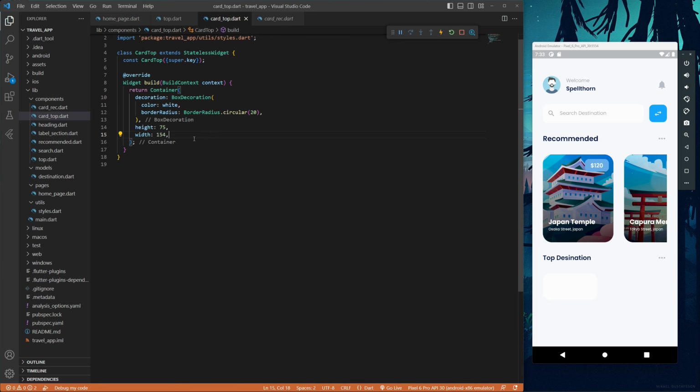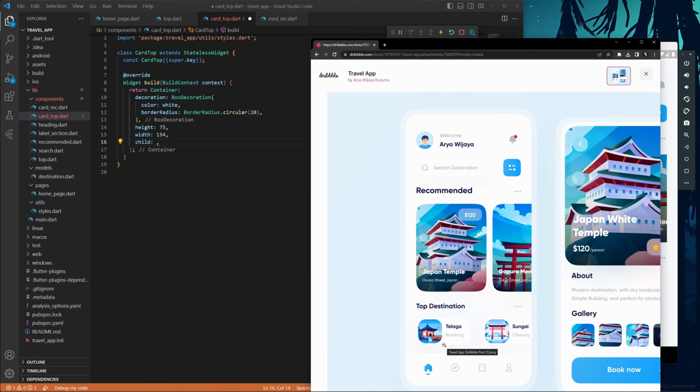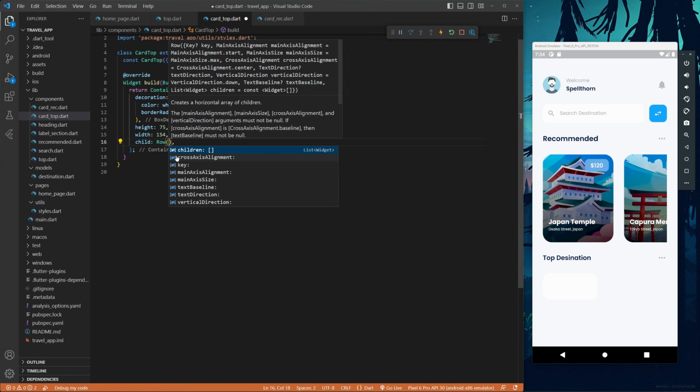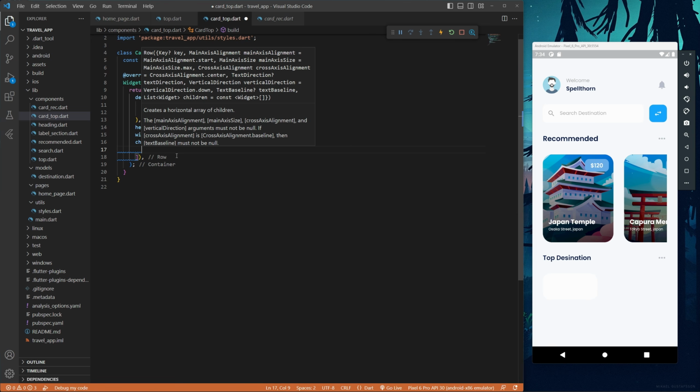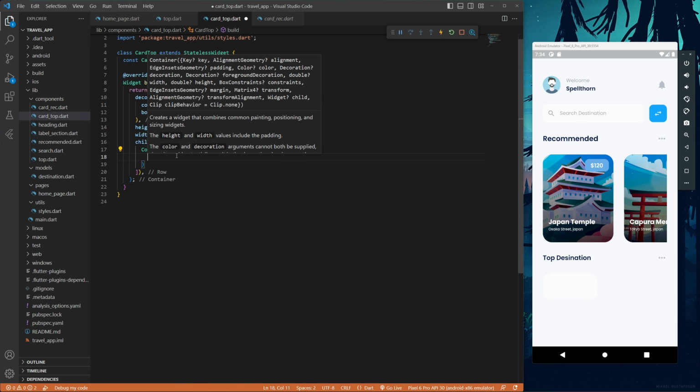Great. Inside of this, we are going to give it a child. Inside of our child, let's go back to the design. We have essentially a row with an image and a column. So our child is going to be a row, children, and then we're going to do a container because we have to add some stuff to it.